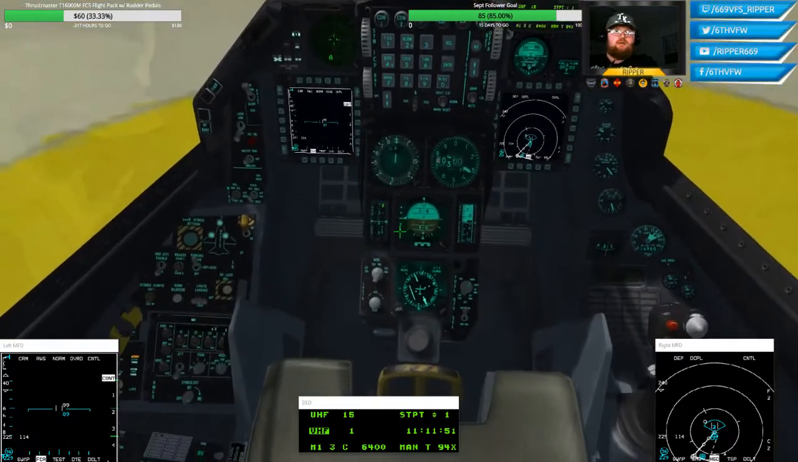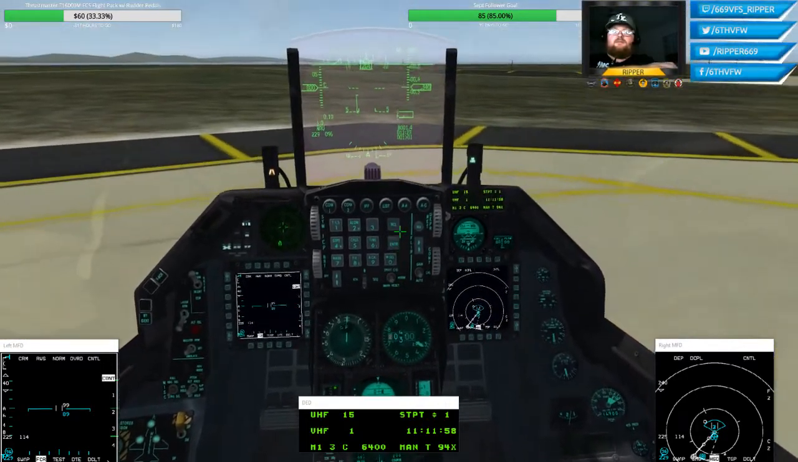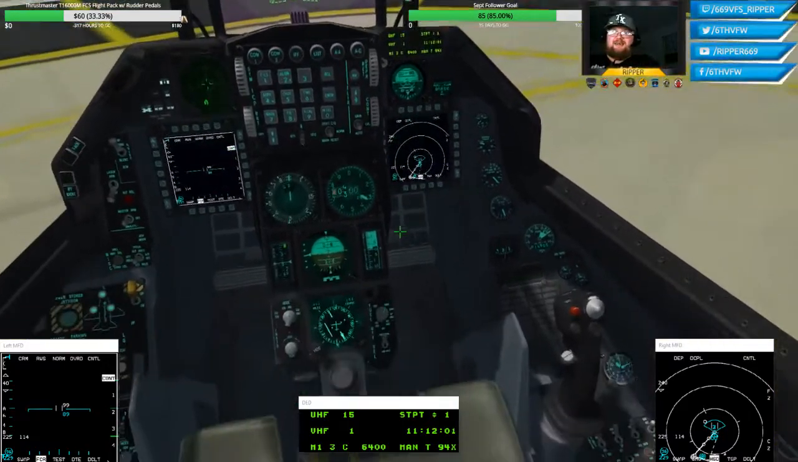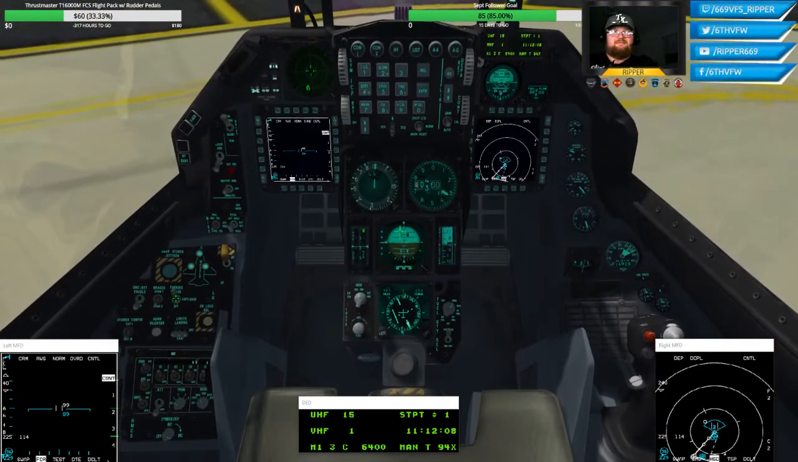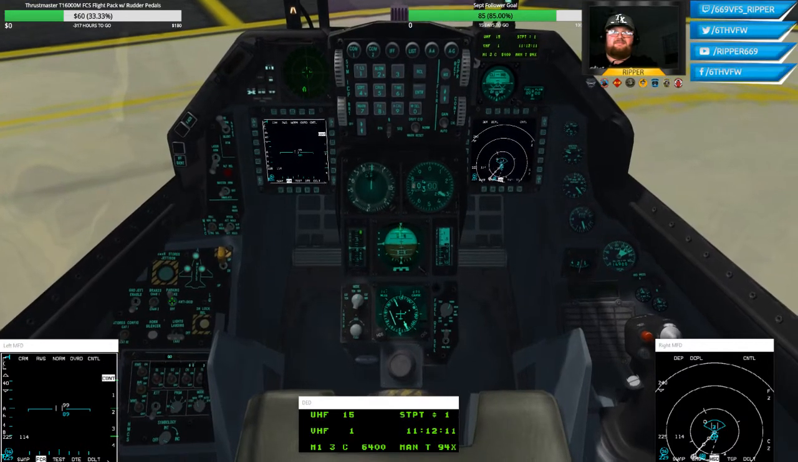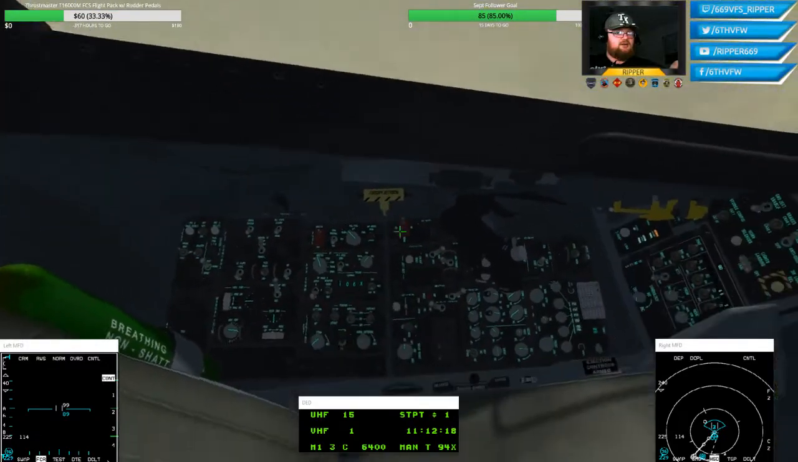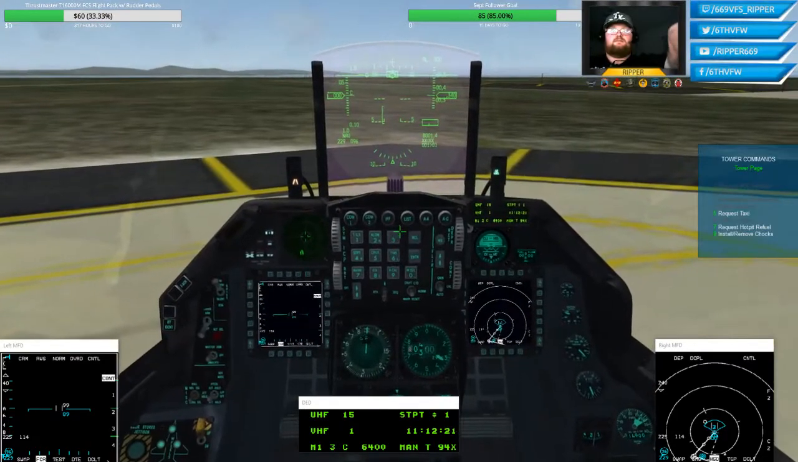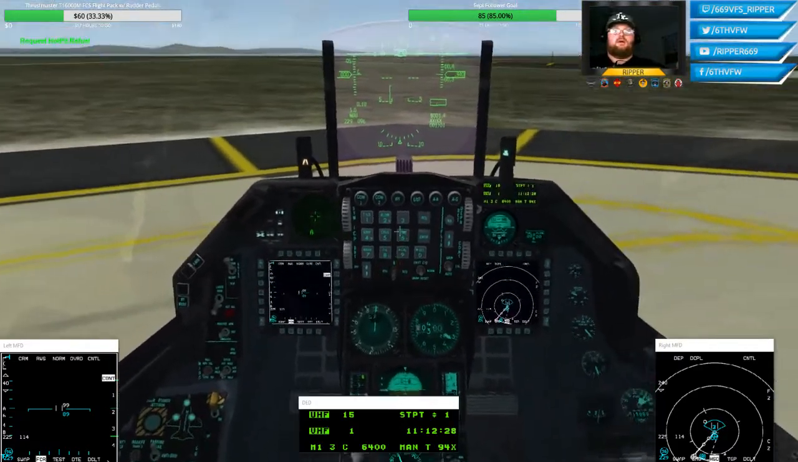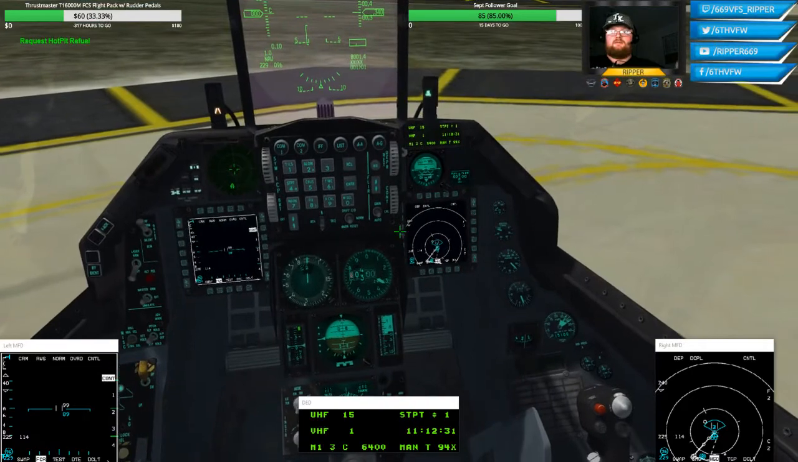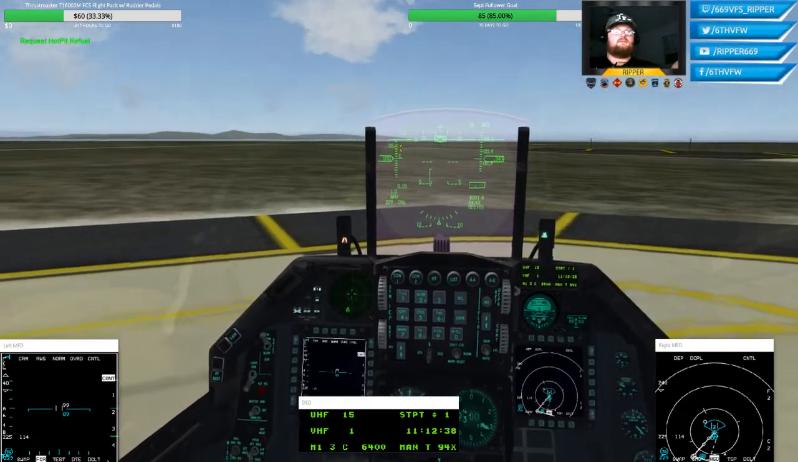Alright, put your parking brakes on, put your brakes on, run them up to 80%, check for faults. Alright. Faults looking good. Request hot refuel. Go ahead and call for a hot refuel. Request hot refuel.